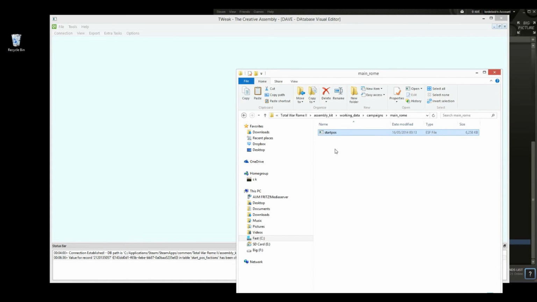If you want to put this into your mod, you would just add that directory, as we've done in previous episodes, to your pack, or create a new pack if you have to, and then add that to that pack, and then you could load it with the directory, of course, not the working data, just campaigns, main Rome, Startpos.